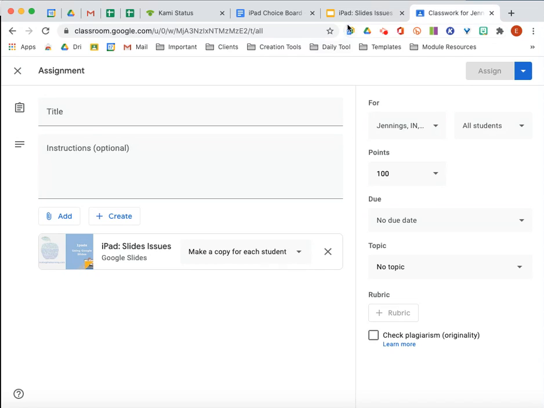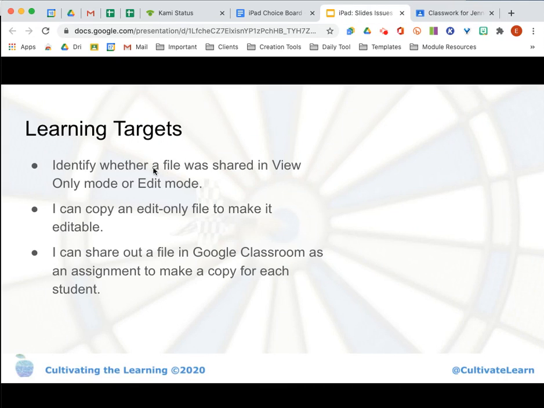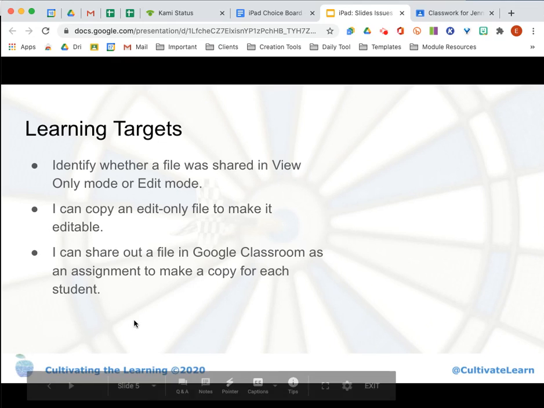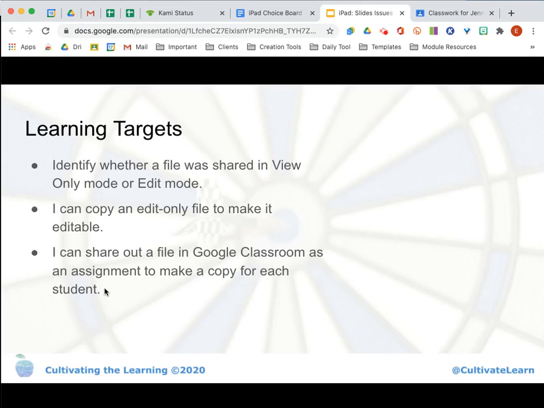All right. So let's go back and check our learning targets. Identify whether a file was shared in view only or edit, copy it, and then share it out in Google Classroom. If you're interested in something beyond this, feel free to leave comments in the comment section, letting me know if it worked for you, if it didn't work for you, etc. And if there's something else on iPads with G Suite that you'd like to know, drop that in the comments as well.